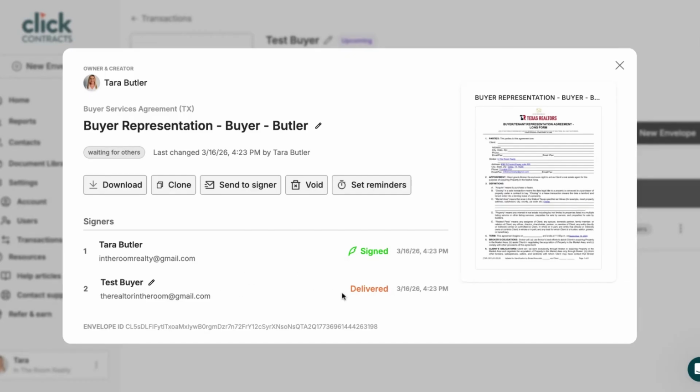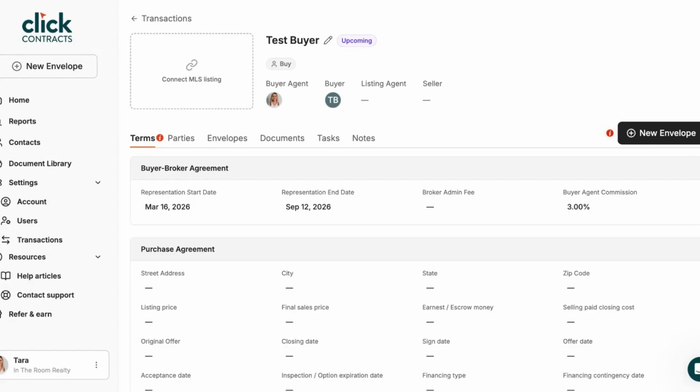and then you're waiting on your buyer to sign it. This is also where you can go to download it. You can clone it, send it to your signer again. You can void it, or you can set the reminders here too. And then this will pop up and show you a preview. Congratulations on completing your first envelope in Buyer Rep in your Click app.